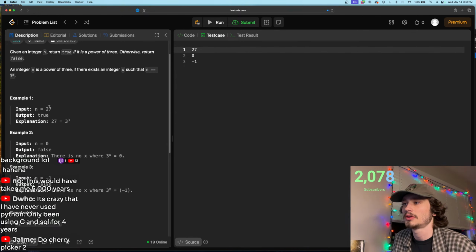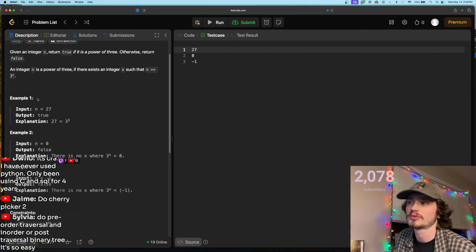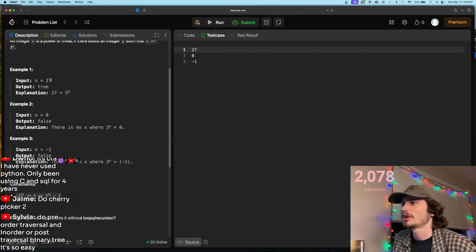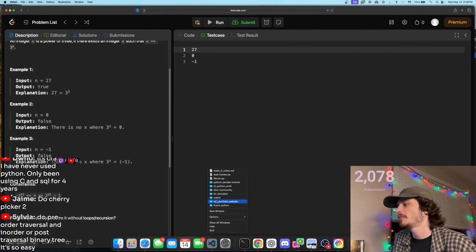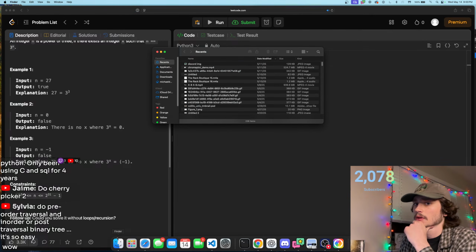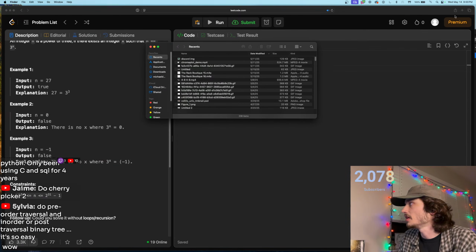Okay, so if we divide that by 3, we obviously get 9. Five Ilvius says, do pre-order traversal and in-order or post-order traversal of a binary tree, it's so easy. I think I've already done those ones already. We've solved like 55 problems or so. I'm not sure we can check though. Okay, so right off the bat, if you modulo this by 3, so let me open up my Python here. Five Ilvius says, wow. Yeah, we've been grinding a couple LeetCode problems a week since January or so. But 50 doesn't really seem like that many, but I guess if you do one a day for 50 days, that's kind of a lot.